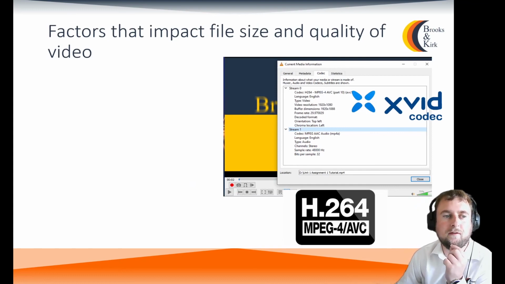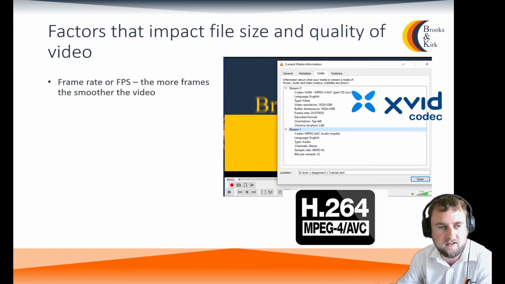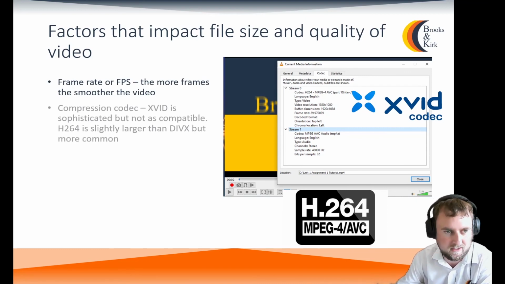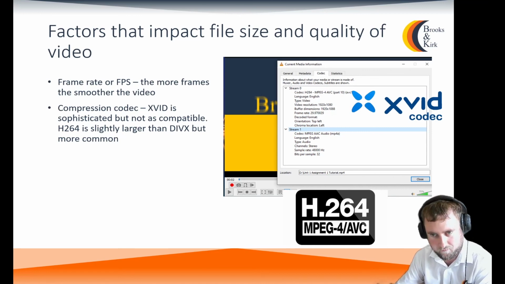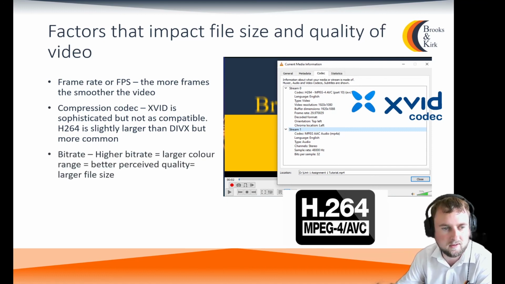Yeah. So factors that impact the quality. Changing the frame rate will obviously make it smoother or more stuttery. Compression, how the algorithm processes it. So H.264 is one of the most common these days. It is slightly larger than DivX, but DivX is proprietary software that you'd have to download separately. So a web browser wouldn't be able to deal with that.